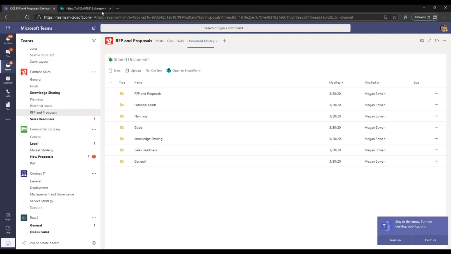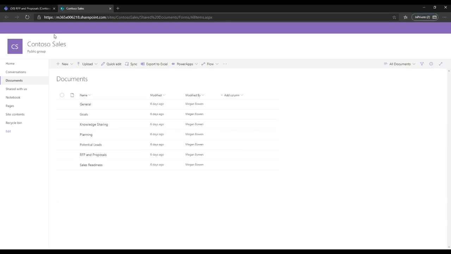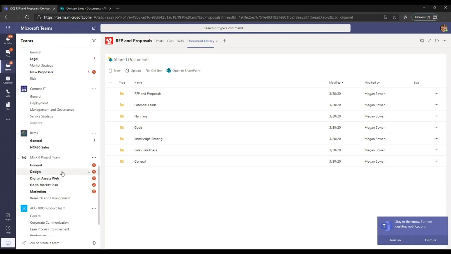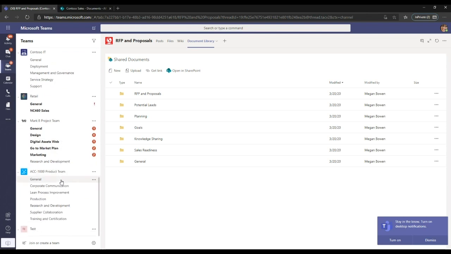Here it is in Teams. Here it is in SharePoint. Let's go down here to our Market 8 project. And what I want to show you is something that does take a little bit of programming and configuration.